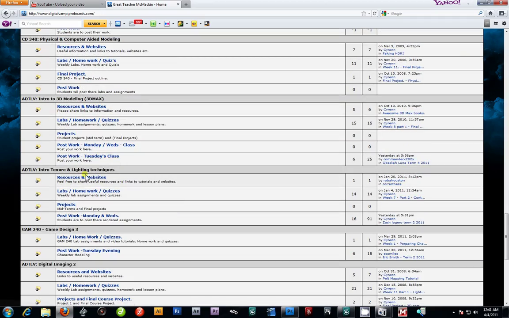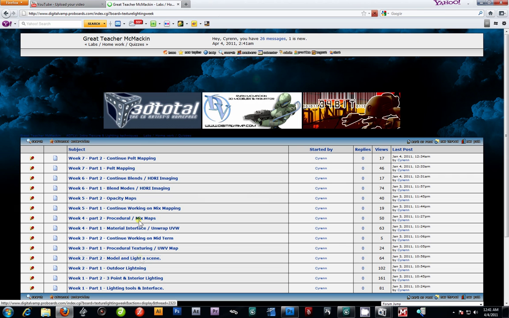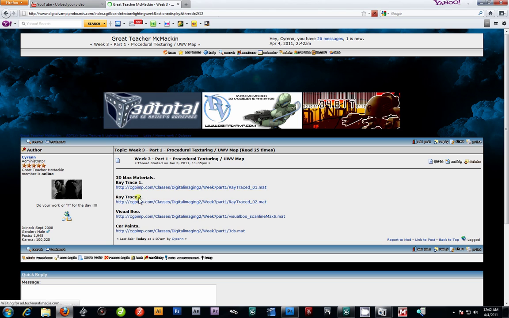textures and lighting, even though this is updating every week because I'm restructuring this, but for the week 3 part 1, procedural texturing and UVW maps, you have some ray trace materials you can save, and these are all pre-made shaders, which are awesome. But definitely you want to get the ray trace 1s and 2s because those are supposed to be standard with Macs. I'm going to go ahead and download those, so I'm going to minimize this and bring it back over here.